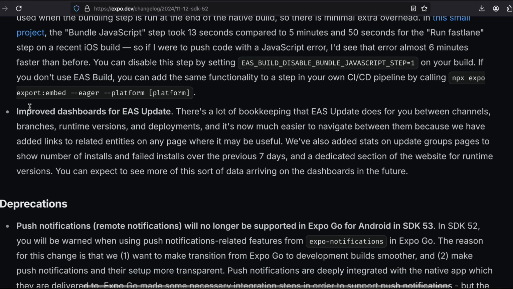Improved dashboard for EAS Update. There is a lot of bookkeeping that EAS Update does for you between channels, branches, runtime versions and deployments, and now it's easier to navigate between them because we have added links to related entities on any page where it may be useful. We have also added stats on update group pages to show the number of installs and failed installs over the previous 7 days, and a dedicated section of the website for runtime versions. You can expect to see more of this sort of data arriving on the dashboard in the future.